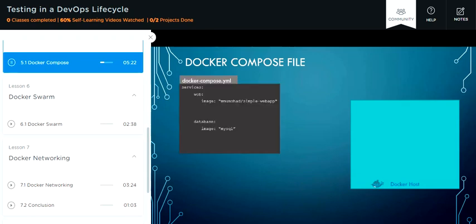Let's take a closer look at the Docker Compose file. The Docker Compose file is a YAML file with a dictionary named services. It has a list of services defined in a key and value format. The key is the name of the service. This could be anything you want to name your service. In my case, I have a two-tier application, a web and database tier, so I named my services accordingly.